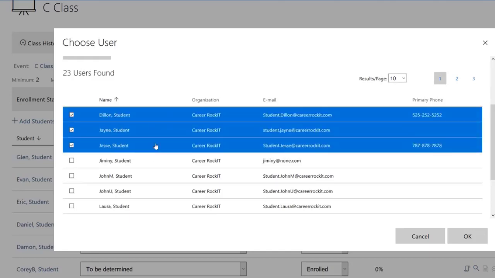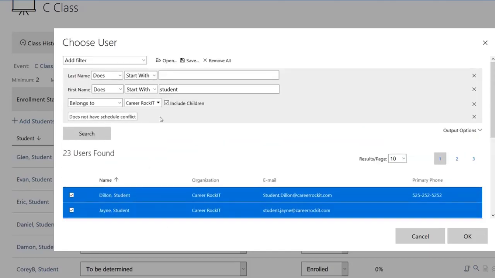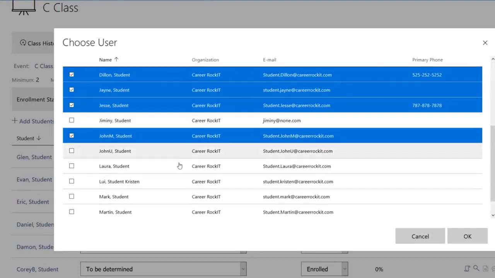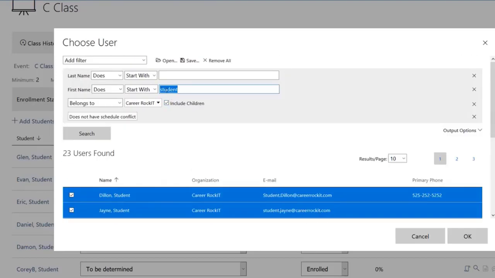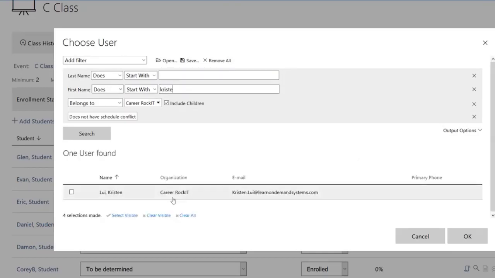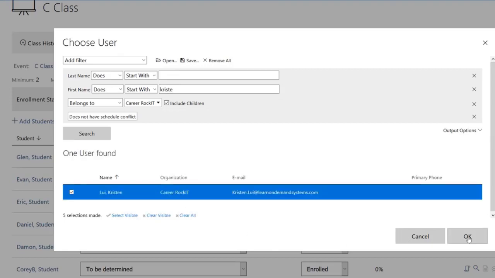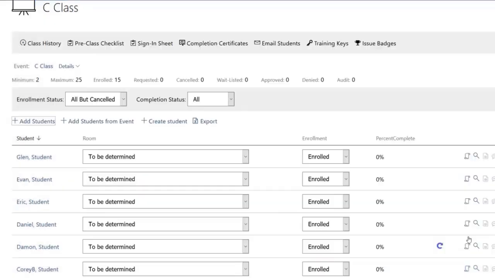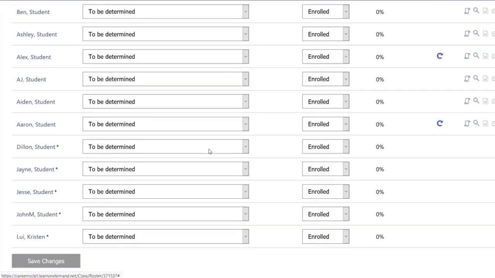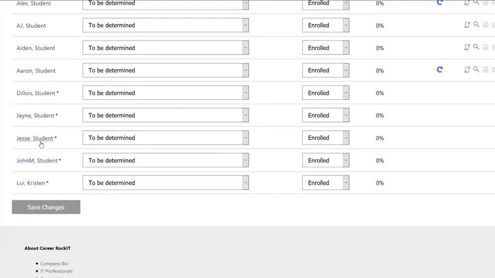I can choose as many students here as I would like. I can continue looking them up by their first and last name, find them and add them in if I would like. For instance, I can look for and add them, and then everyone that I have selected will be added into the class, right at the bottom, in fact: Dylan, Jane, Jesse, John, and Kristen Lou. So from the roster, students are automatically added as enrolled, and when you save the changes, they'll be added into the class.